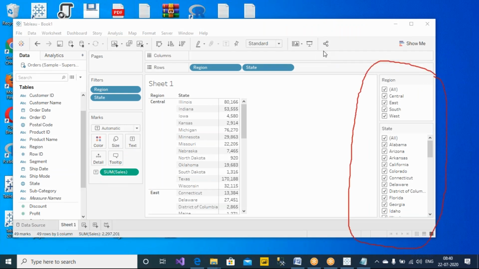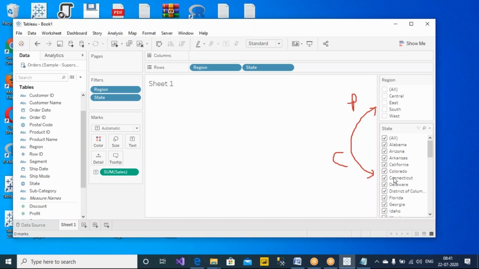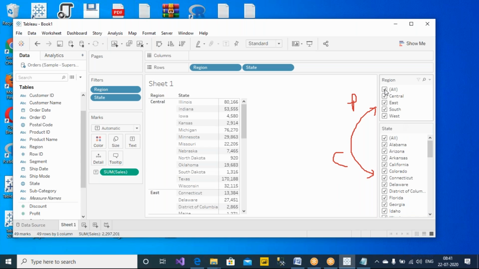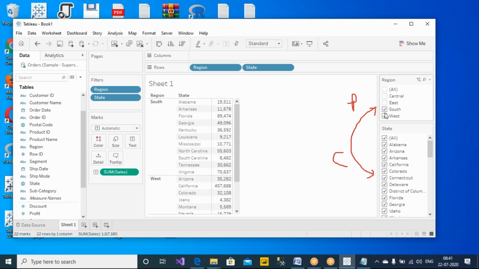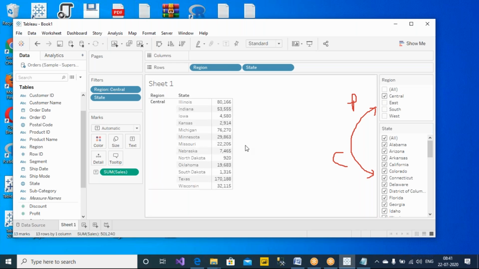Okay, so now what is the cascading filter? It's the parent and the child relation. This is a parent and this is a child. Very nice. Now unselect everything here in the region. Still, there are many options shown here, isn't it? Which is very bad. That is still fine, but observe. How can we fix that? Select only the central region here.